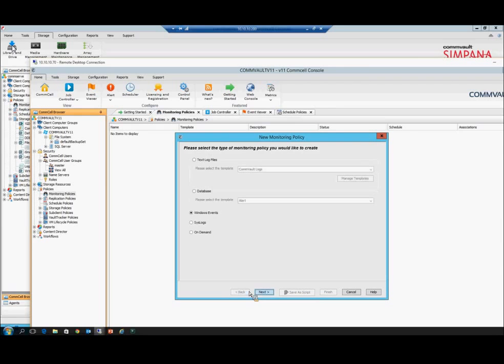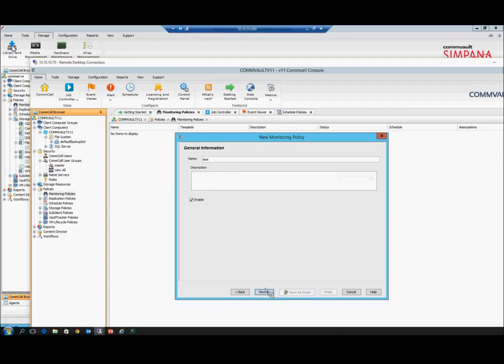And I also can do it for syslogs, like I said, databases. What options are here? Yeah, so one good example is monitoring event logs, like for VSS errors during Exchange backups. But you can set it for anything.